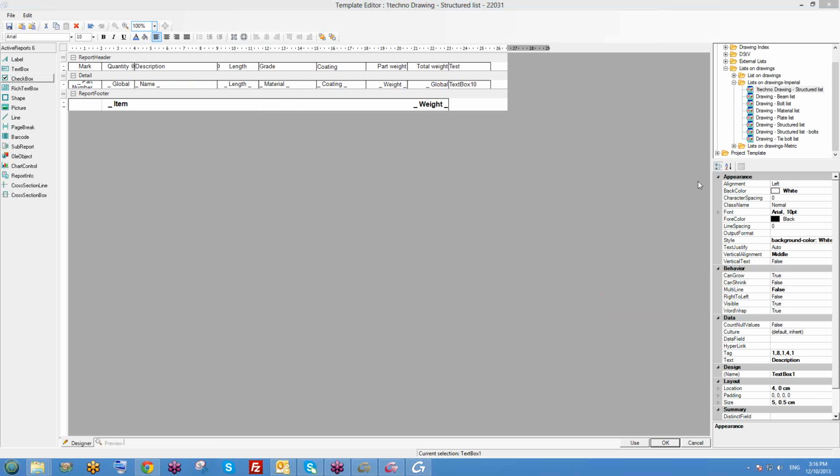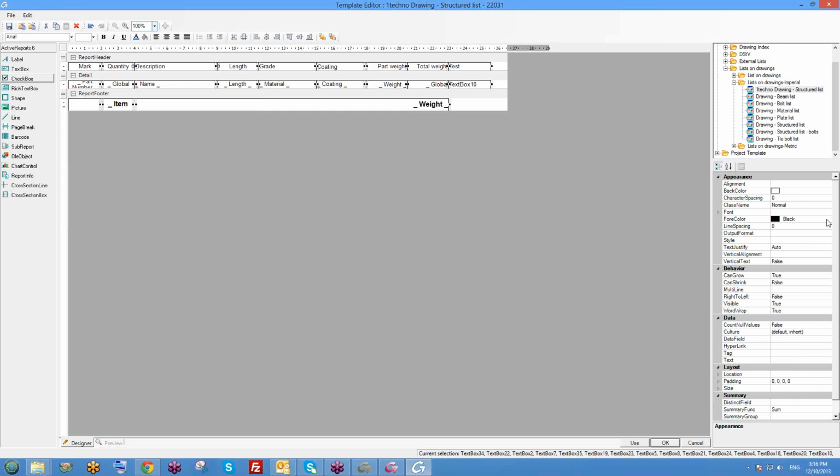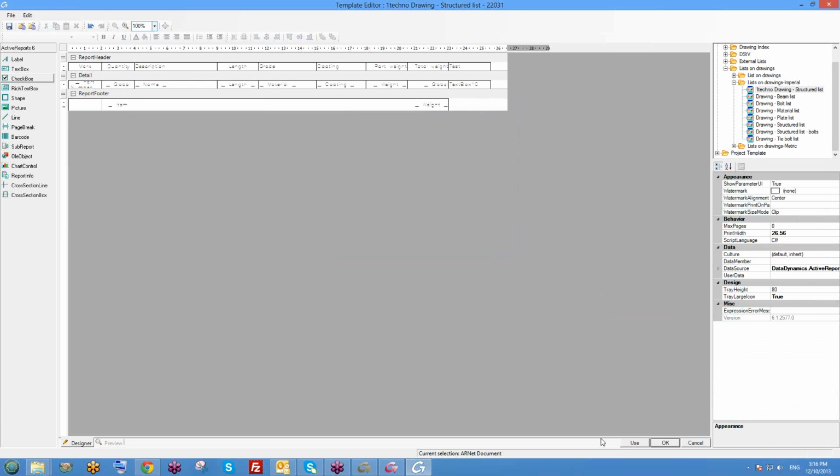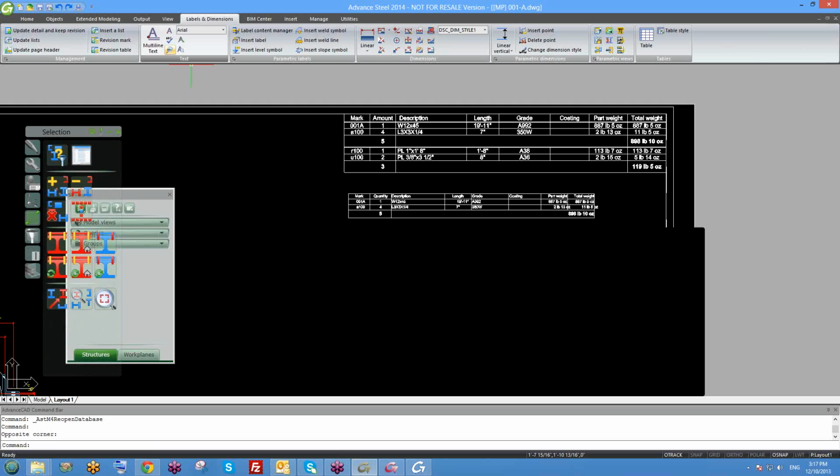Yep. All right. So if you want to change the text, if you don't want to use Arial, select them all right here and change the text right here. All right? Romans or something like this. All right, save it. Go back to the list, create it, update it.